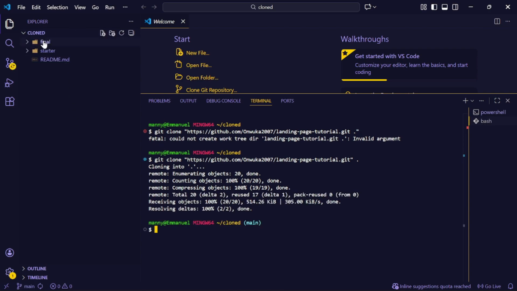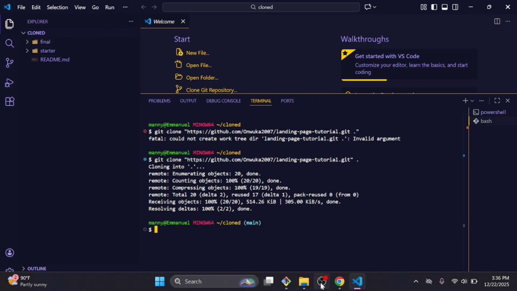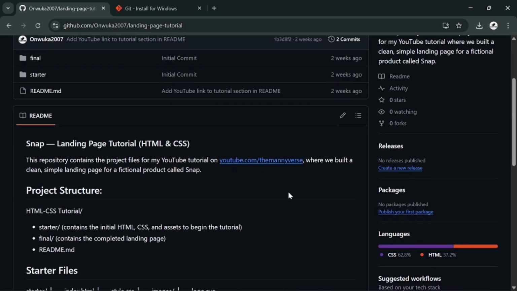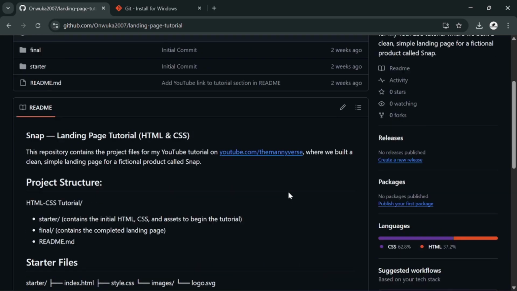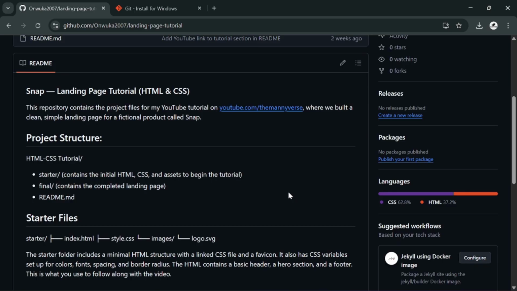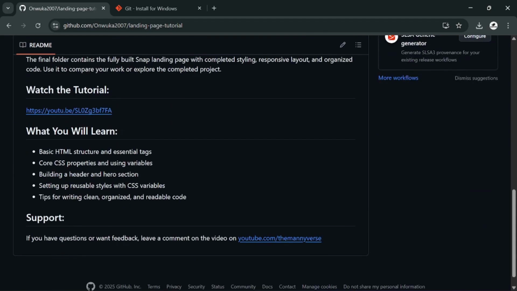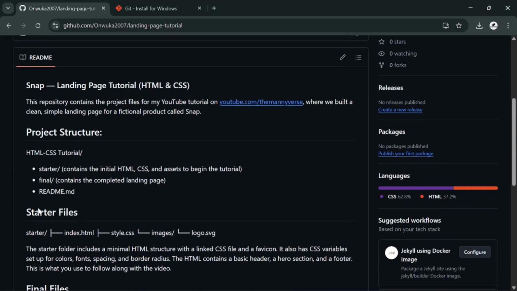So what I have here now is this final folder, starter folder, and then a readme file. I also didn't talk about the readme. A readme basically describes a repository. That's the work of a readme. So this is the whole description of the repository.